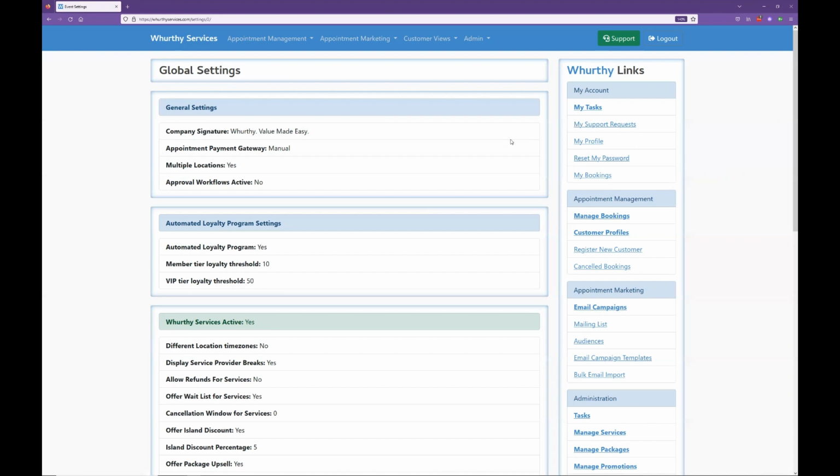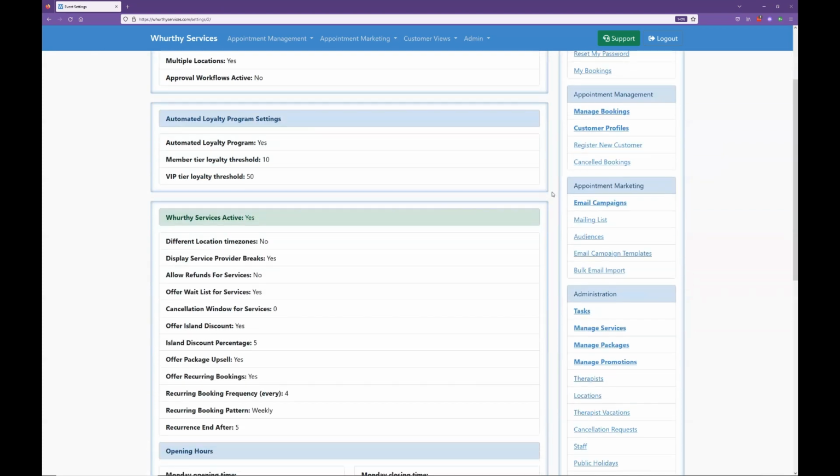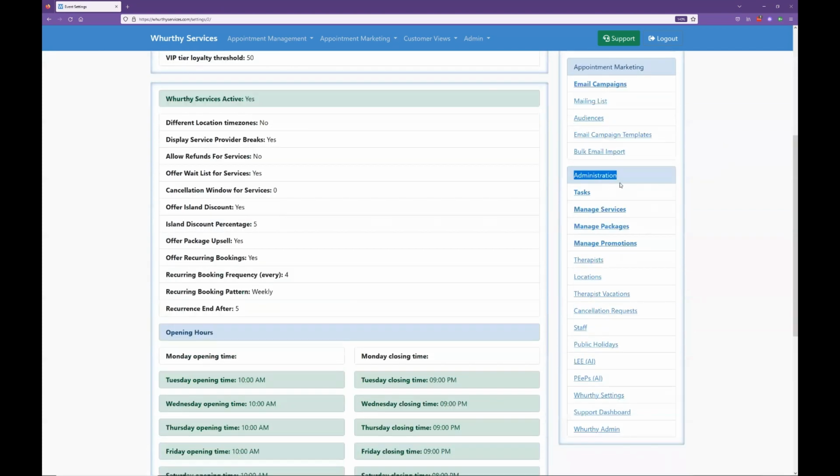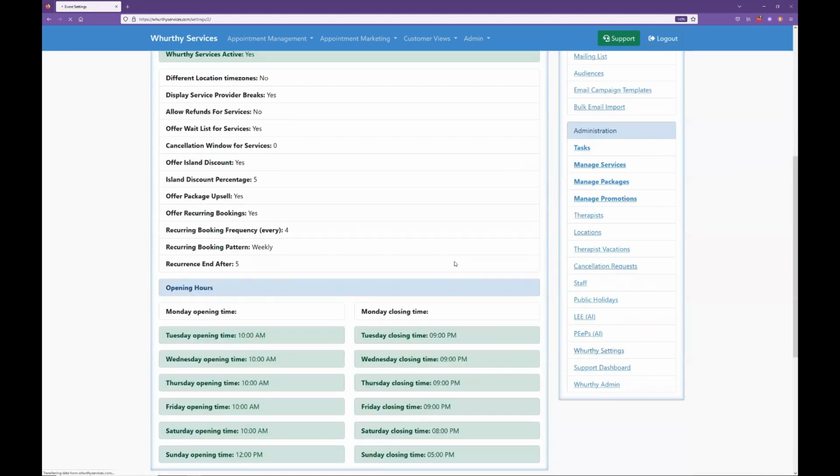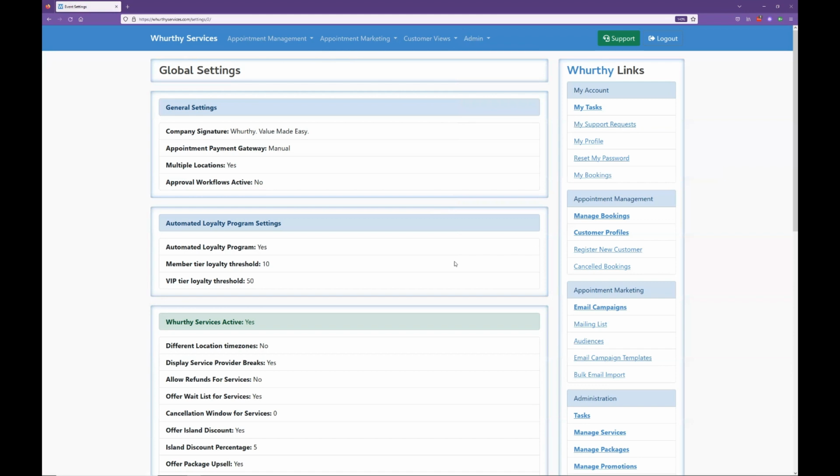So when we want to get to the global settings, to Whurthy settings, underneath administration, we can go all the way down in the administration settings, towards the bottom, and you'll see Whurthy settings. So click on Whurthy settings and it takes us to the global settings.